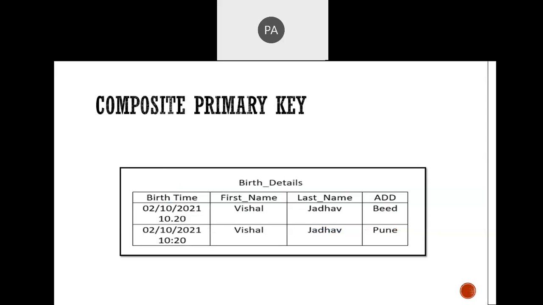Here's an example of a composite primary key. Assume that birth time, first name, last name, and address are there. This form is in the first normalization form. So what is the first normalization form? I will teach you again later, but I will specify it now. The first normalization form indicates that we just insert a single entity.